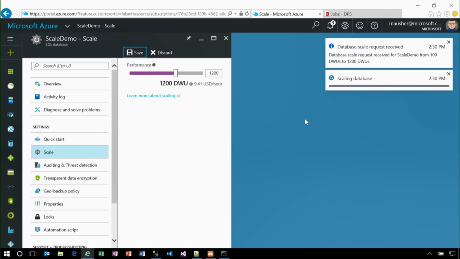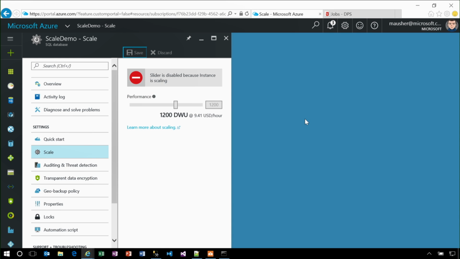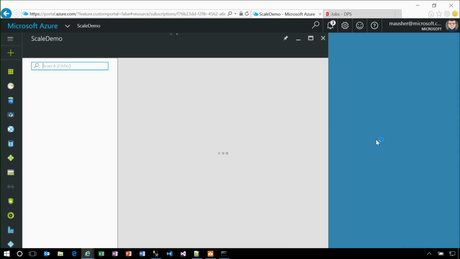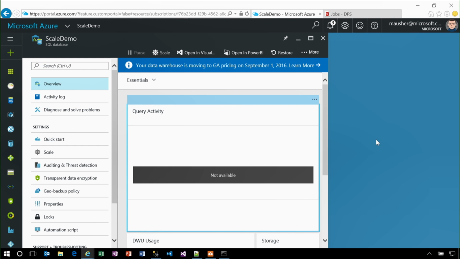Behind the scenes, the service is now adding additional compute, refactoring the way the data is set against that compute. And in just a minute or so, the slider's now disabled. It's telling me it's scaling. And in just a minute or so, the service will actually come back. We'll leave it here so we can actually watch it. The service will come back now at a much larger scale. So you've just added compute in a very short, rapid amount of time. And this really gives you the ability to change the business as you need it.